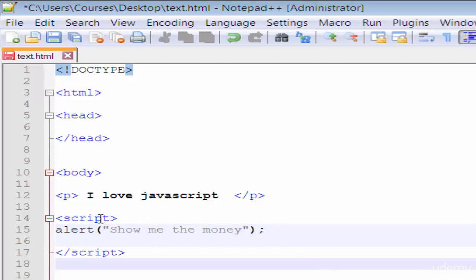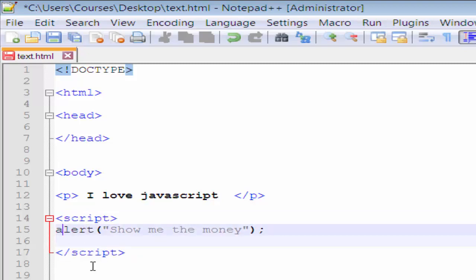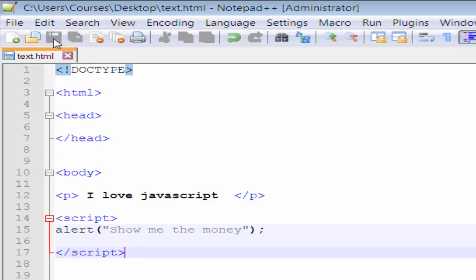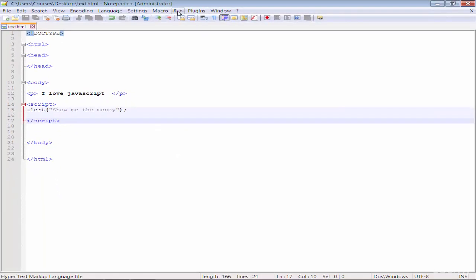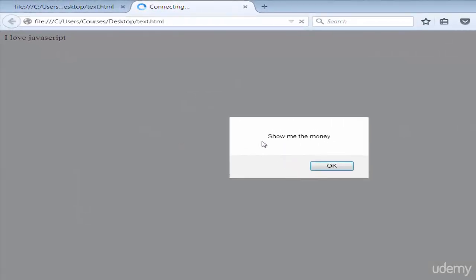All right, so this is the script. You need a script tag to embed your code, and the code goes in between the script tags. This is an internal JavaScript, where we're embedding the code within the HTML. I just click save to save the page, and then run it. If I run it, I should get an alert box. So click launch. All right, this is our JavaScript code.